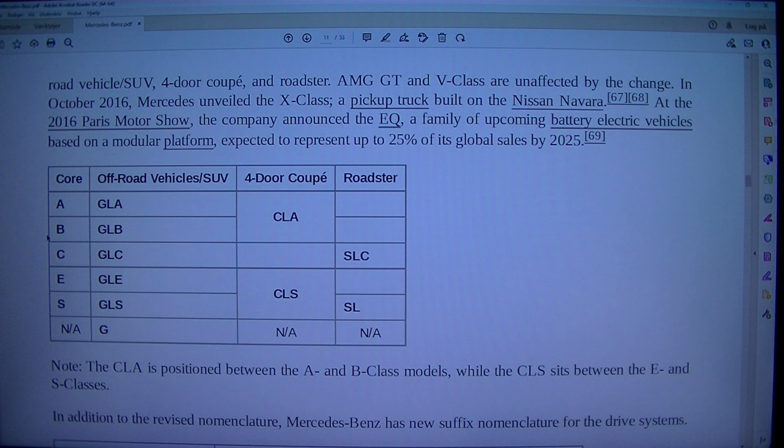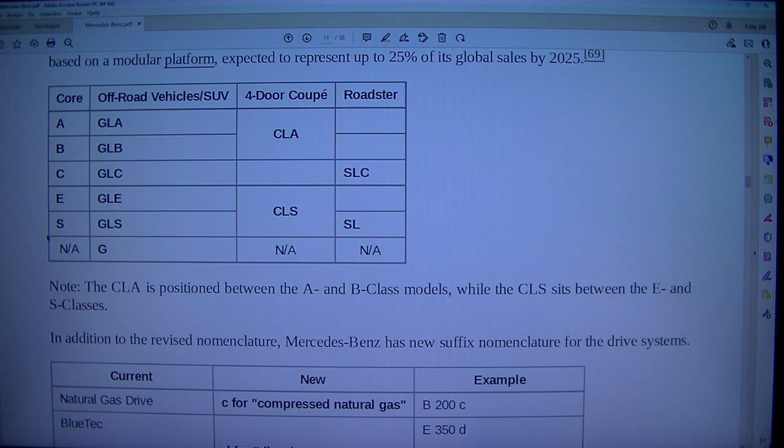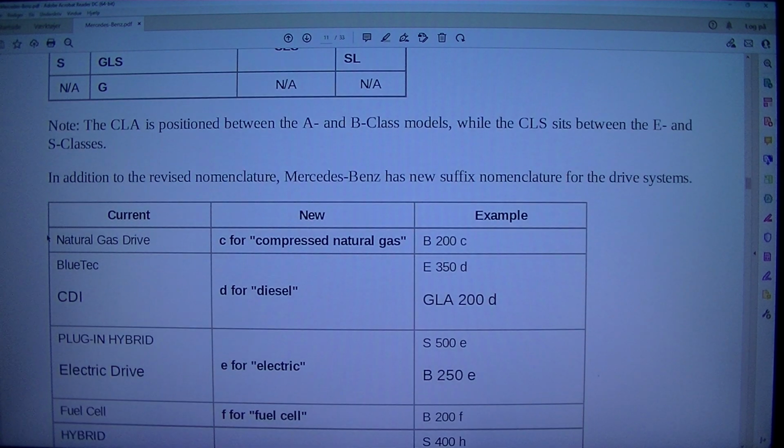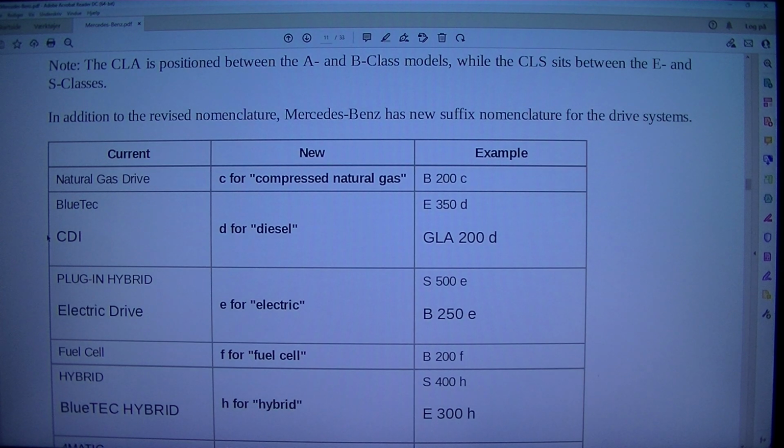Core, off-road vehicles/SUV, 4-door coupe, roadster. Note: the CLA is positioned between the A and B class models, while the CLS sits between the E and S classes.